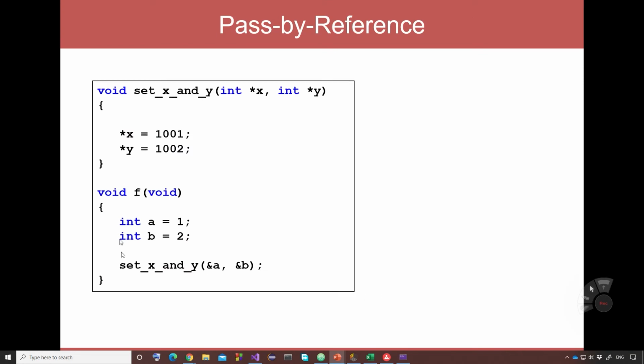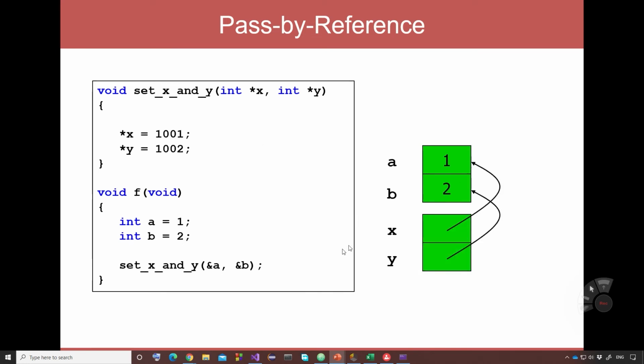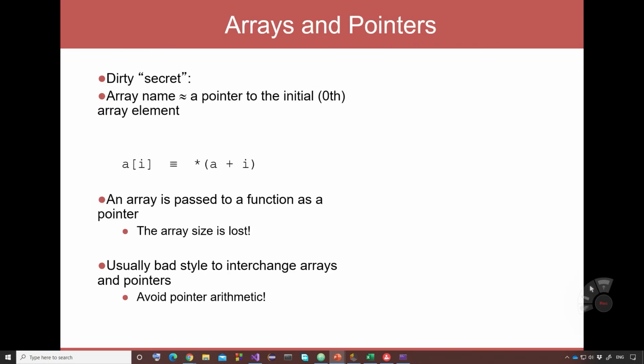So this function here, set x and y, takes pointers, and it will update the x and y values, the values where these pointers point to. So I have here, for example, A and B, and then I call set x and y. I pass the address of A and the address of B. So the address of A will go to the pointer. Pointer x now points to the address of A, and pointer y is pointing to the address of B. Now whatever I change through x and y, it will change the original values of A and B. I hope this is very clear.